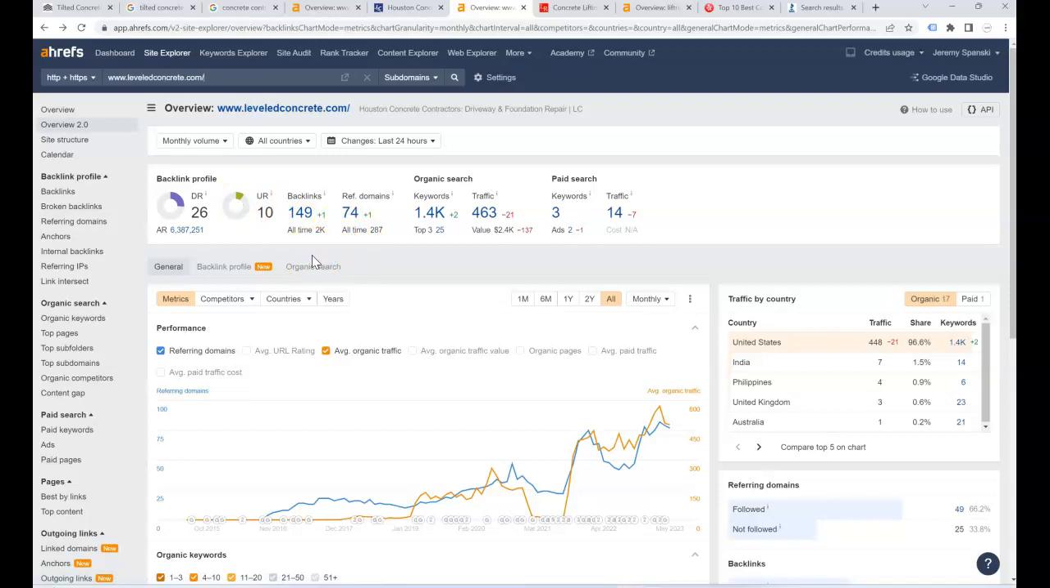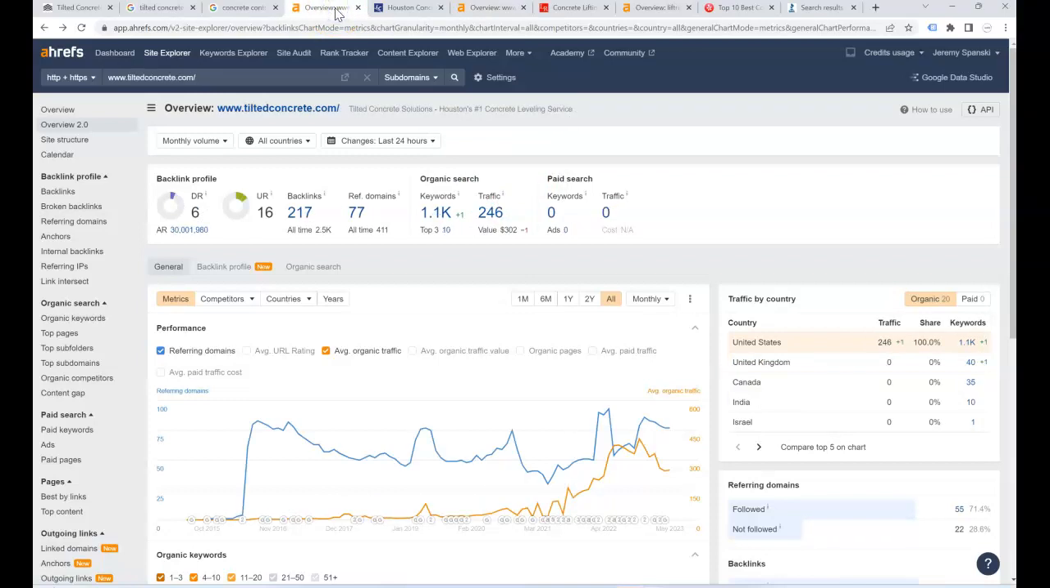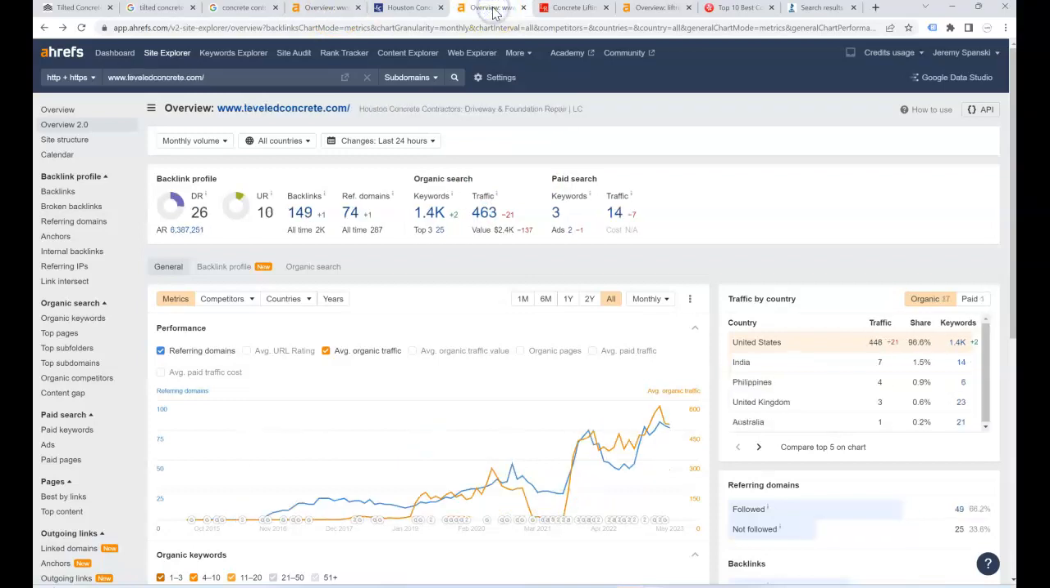So if you have a very strong website that's been around for a while and they're pointing to your website, then those are the ones that are going to count even more than a link from a website that's newer or not as trusted or considered spammy. This website is getting 463 visits to their website per month on average. Tilted Concrete, 246. Level Concrete, 463.